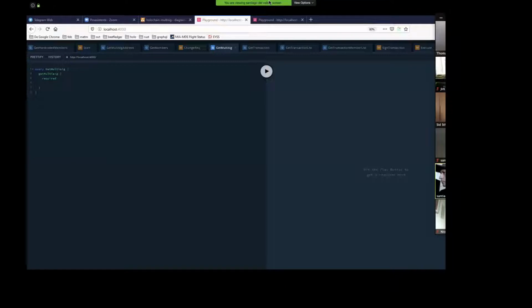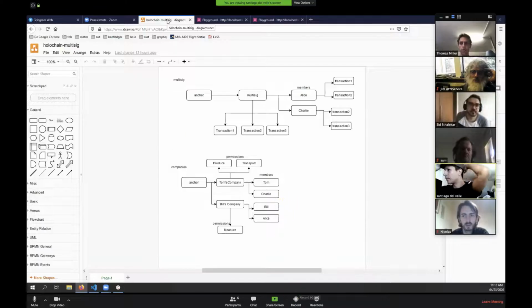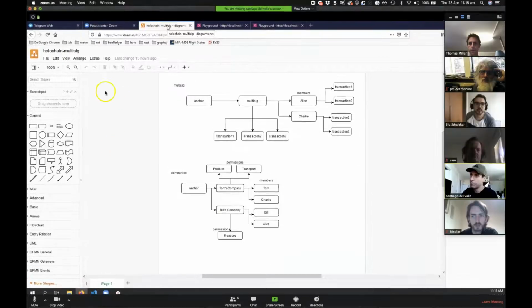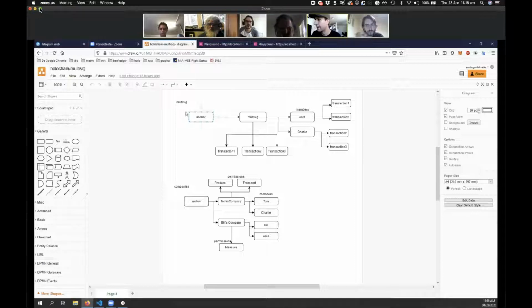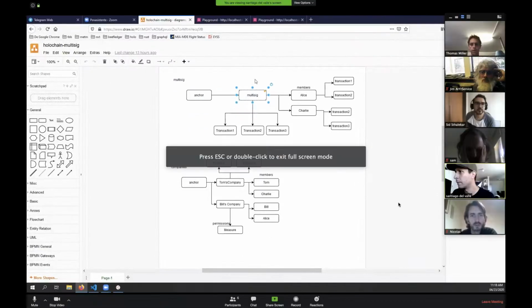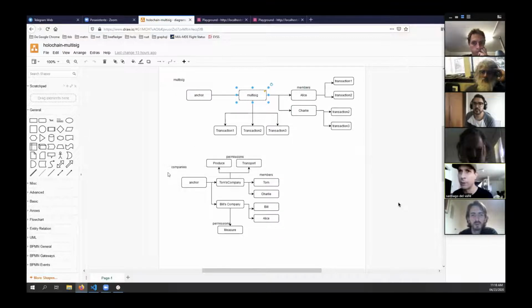All right. So this is the linking and the multisig structure I'm working with. There is a multisig which is linked with the anchor, and this multisig has members and a number of required signatures. It links to a set of transactions and links to a set of members, where each member has its own transactions, right?